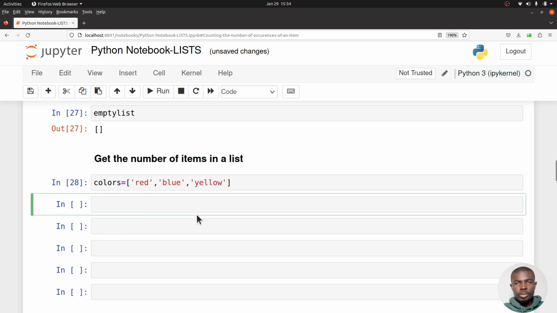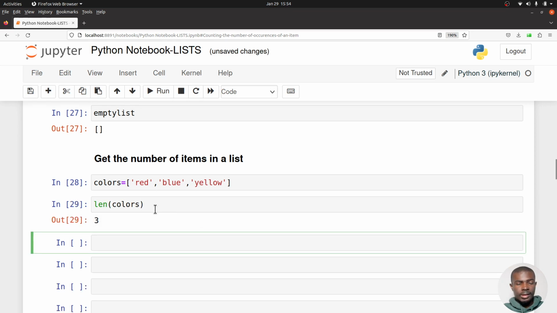So if we want to get the number of items in a list, or we can also say the length of the list, then we use the len function. So say len, and we add our list object. So this is colors. So this will give us the length. You can assign this operation to a variable.